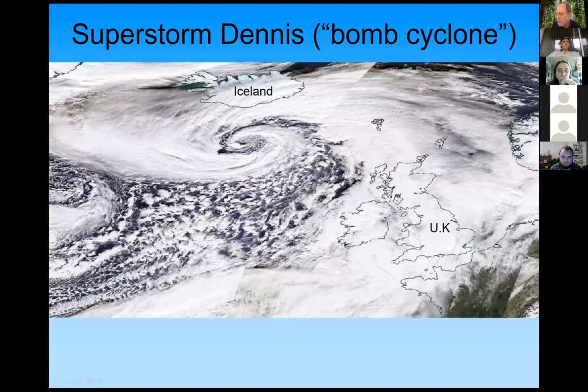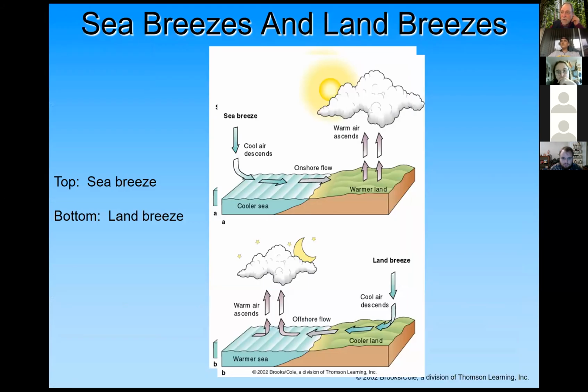A couple more topics that I want to talk about. One more topic in particular was the presence of monsoons, monsoonal patterns, because they have such an important impact on ecology, human activity, and agriculture. And when we're thinking about monsoons, we have to get back to this concept of sea breezes and land breezes.